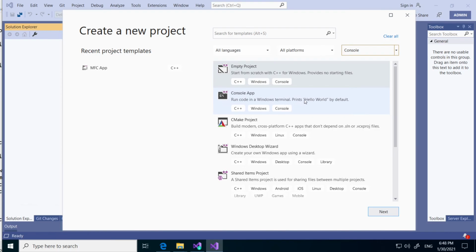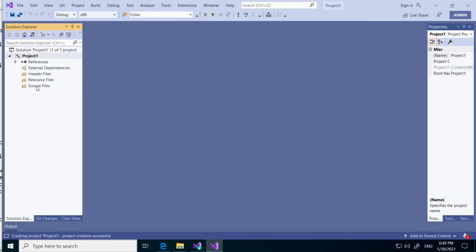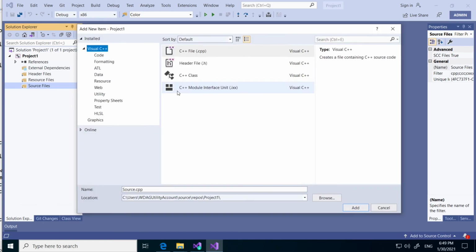And it's going to be console. We can choose a ready-made file with Hello World or just an empty one. And let's choose the empty one so that I can show how to add the file there. So I create an empty project. Just call it project one, doesn't matter. Okay, so there are no files here. And let's add that main file here. Go here, add new item. And it's going to be a CPP file. Let's call it main. Sounds good.